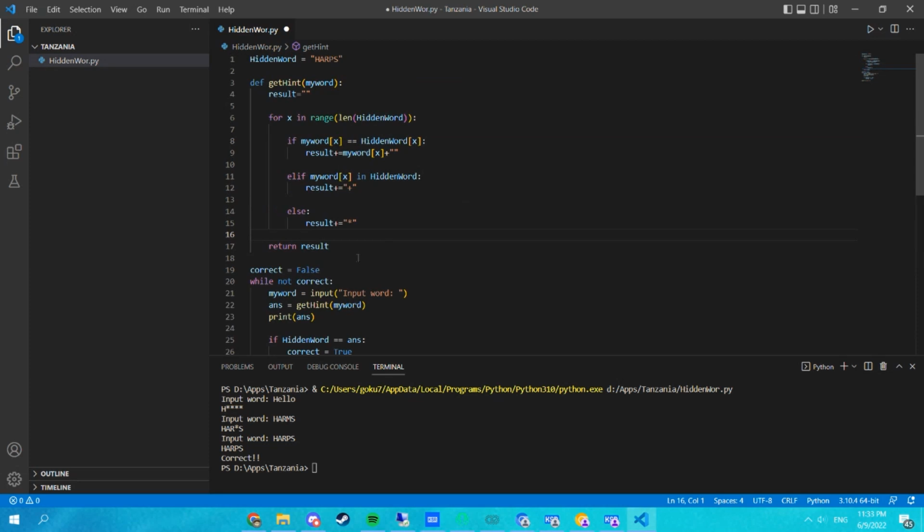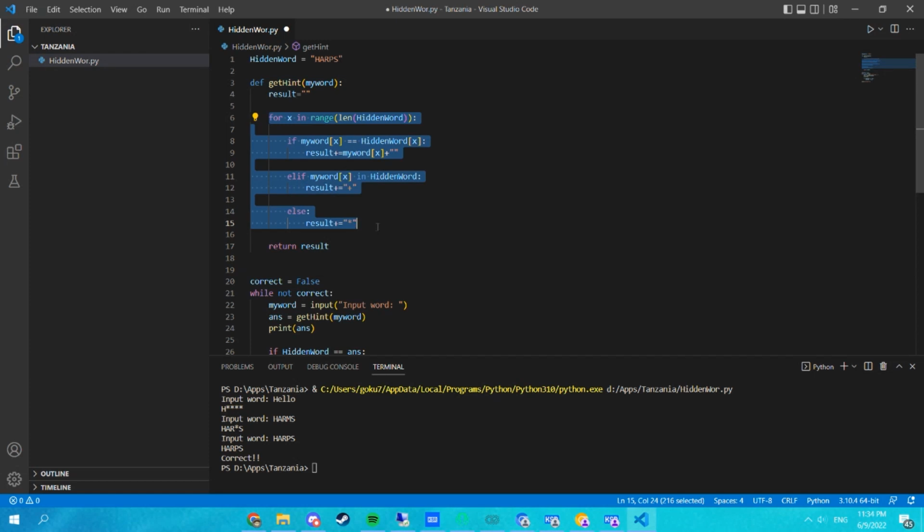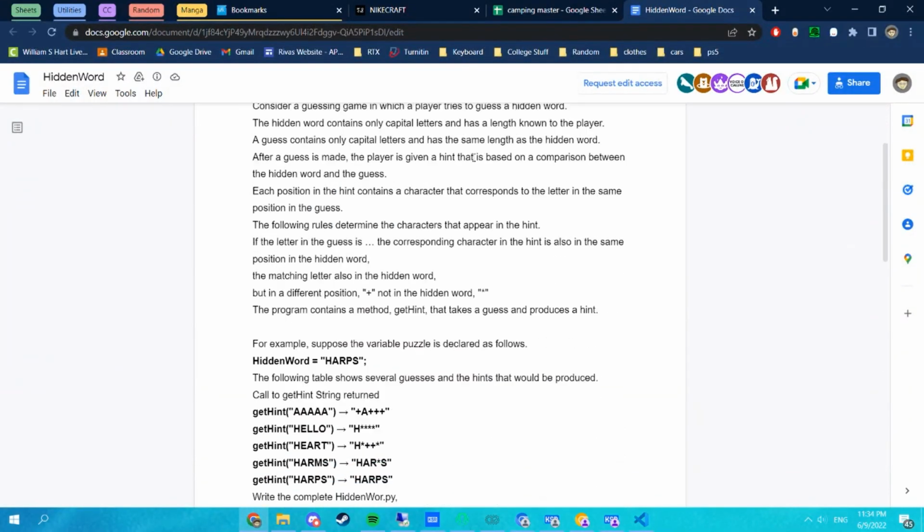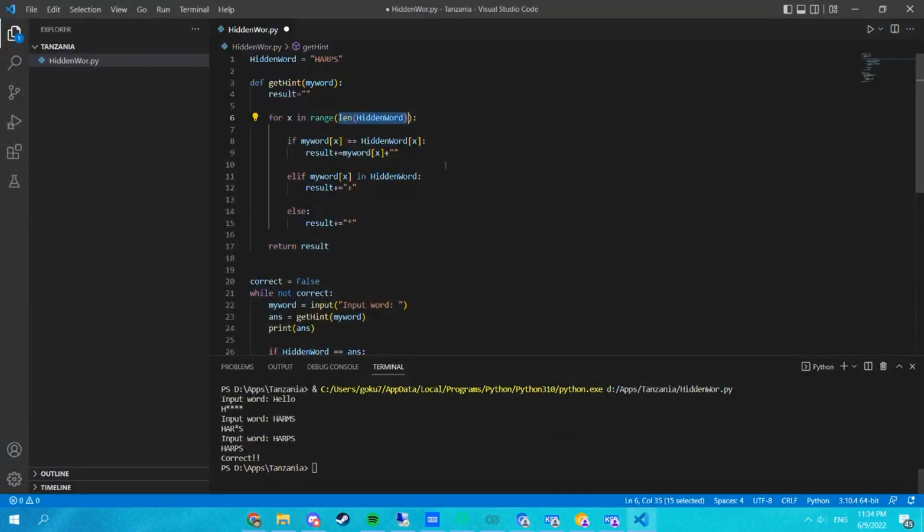So if you look here, this is the function that they originally gave us, except all of this was not originally there. I wrote all of that. And so I'll explain what I wrote. So the first thing we do is write a for loop, and we'll write that for x in range of the length of the hidden word. Honestly, since the question said that the length is known to the player, we can just put 5 right there. It will be the same thing.